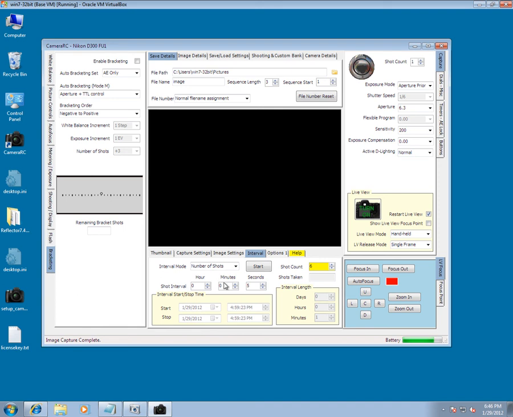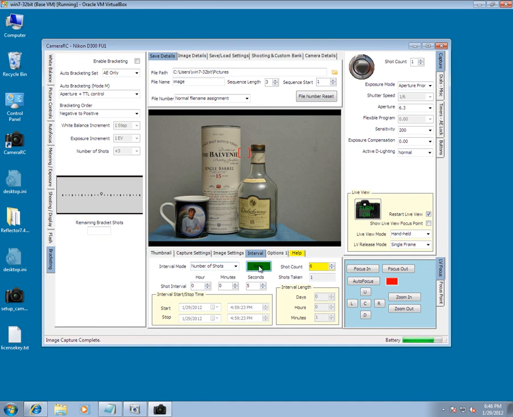Now that we've got the interval set and the shot count set, we start the interval shooting by pressing the start button right here. We press this after about 5 seconds. The first shot will be taken, and then you'll get one every 5 seconds. Notice that the start button turned into a stop button, which I can use to stop the shooting at any point in time. Also, while shooting intervals, CameraRC allows additional captures to be taken. So what I'm going to do is, as soon as this one finishes, I'm going to shoot another one. So I got an in-between shot as well.